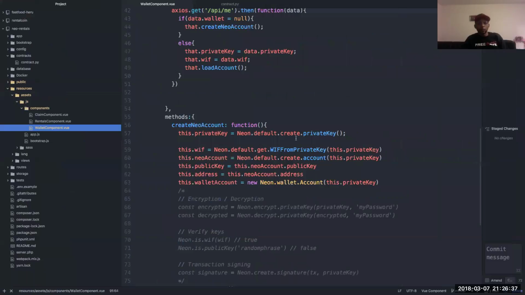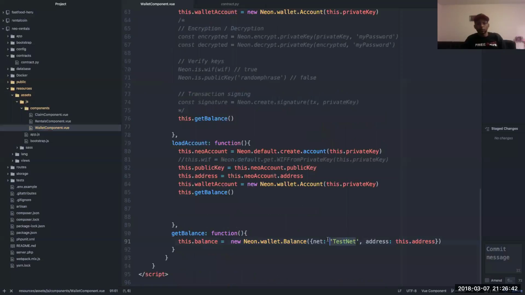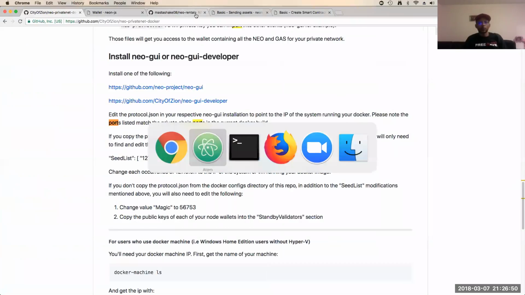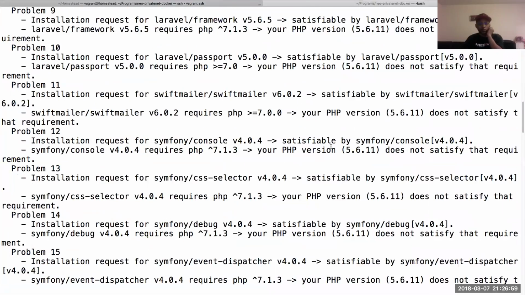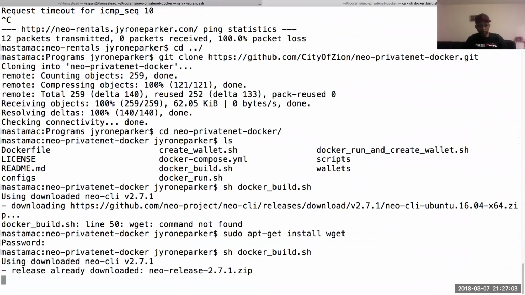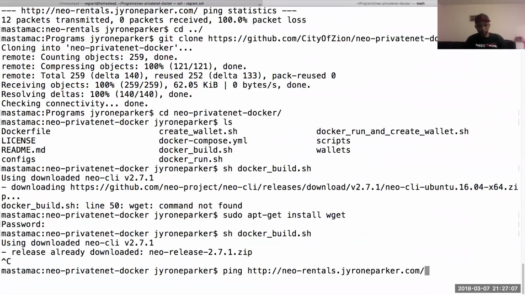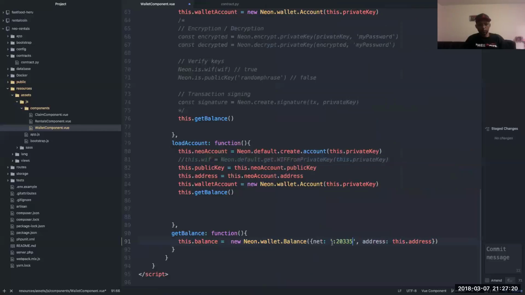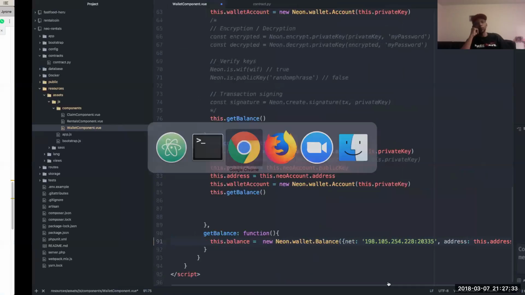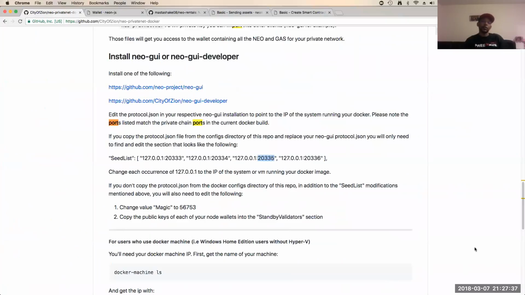Let's go back to the wallet. And then what was the IP? Shoot. All right, so the net is going to be 198.105.254.228, port 290,335, I believe. If I'm wrong, I'll just edit and push the updated code.